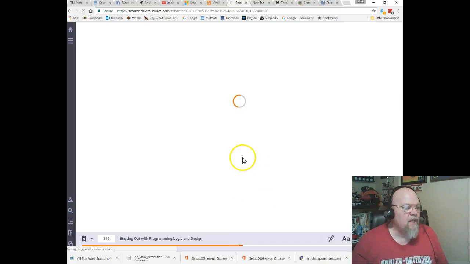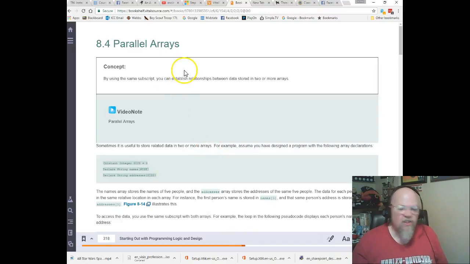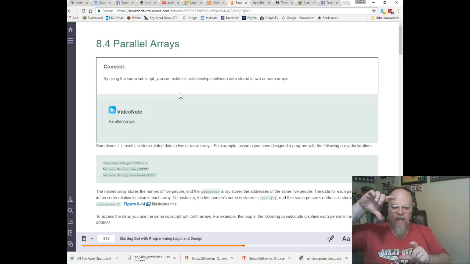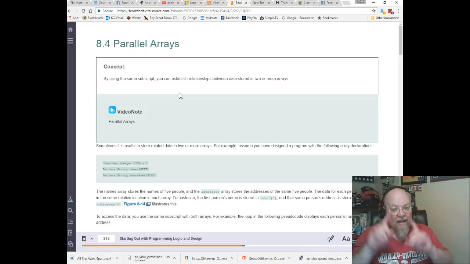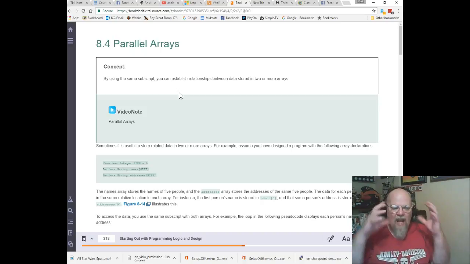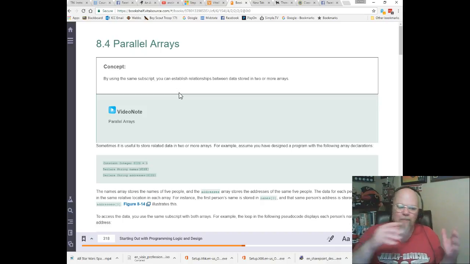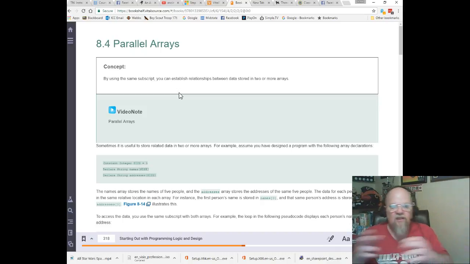Okay, so the next section gets into this thing called parallel arrays. The thing about arrays is we can only load one data type. So when I declare my big bookcase, if I declare it as integer, that's all I can put in there. But let's say I have students' names and I have students' test scores. Well, I can't put the students' names in the test scores array because it's not going to work.